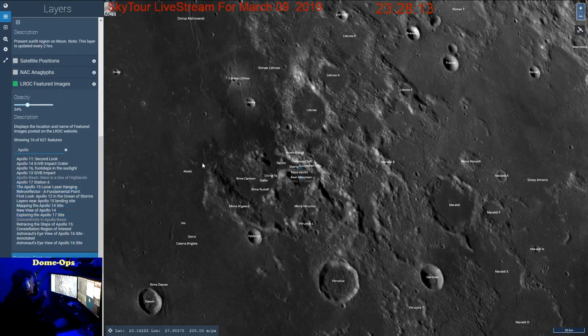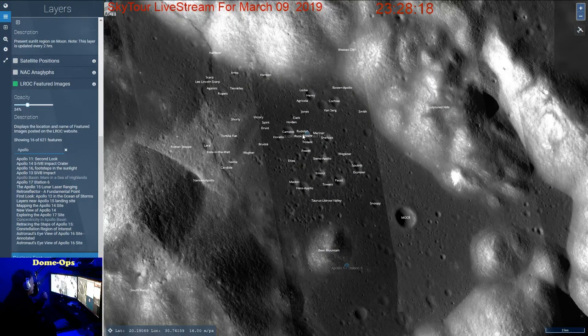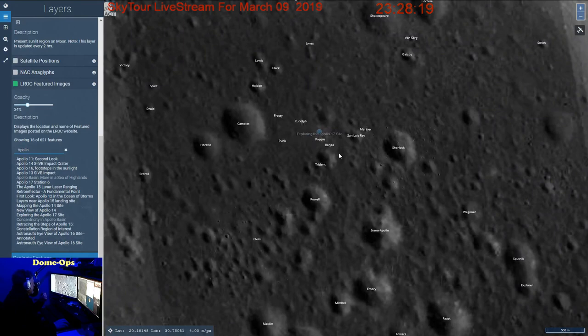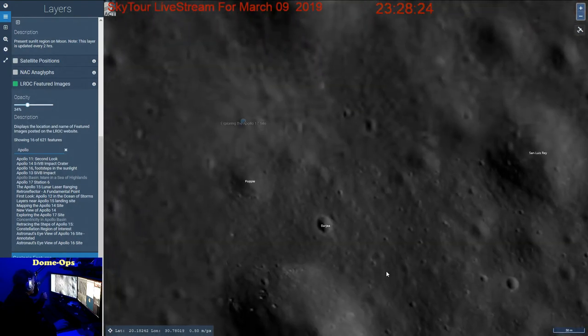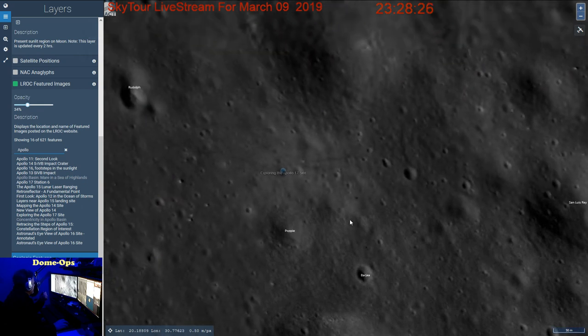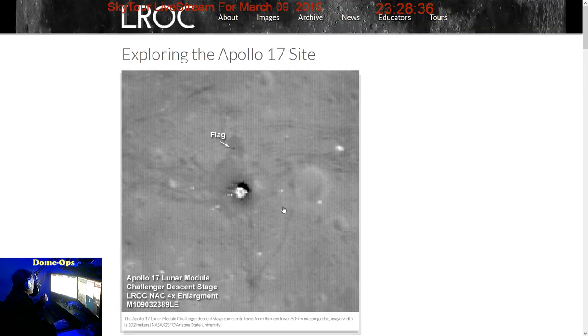the lunar rover on Apollo 17 was used to actually video the ascent stage leaving. I'm not sure where the rover was, but I'm sure that if we look here, we'll see it. Yeah. Okay, this is just a close-up.